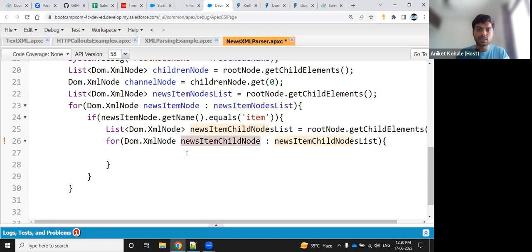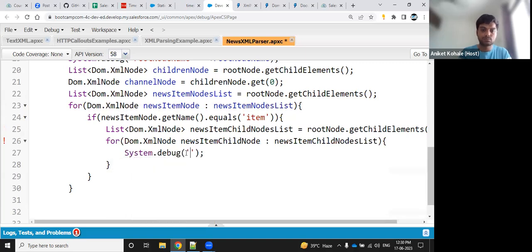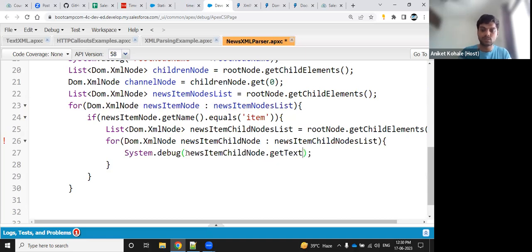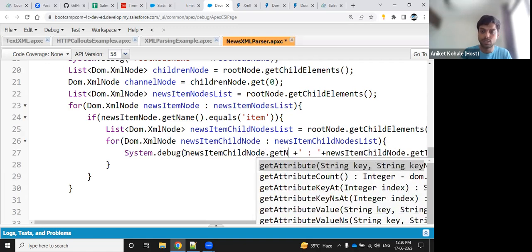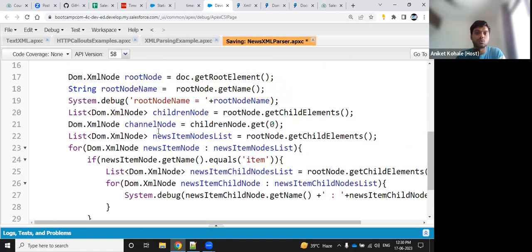And then you will get exactly the values. Let's say System.debug, get text. We will get the values of each text. Let me just print the name as well, dot get name. Okay, name and particularly value. So let's execute this code now.